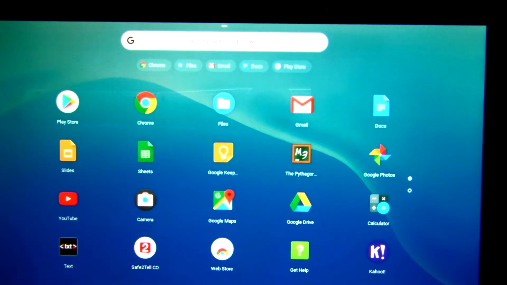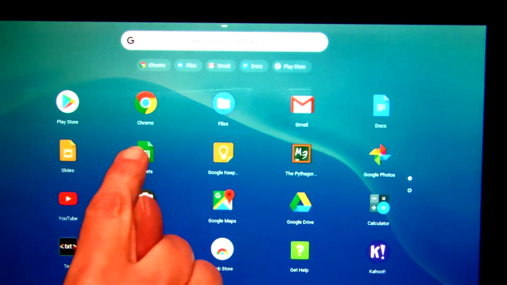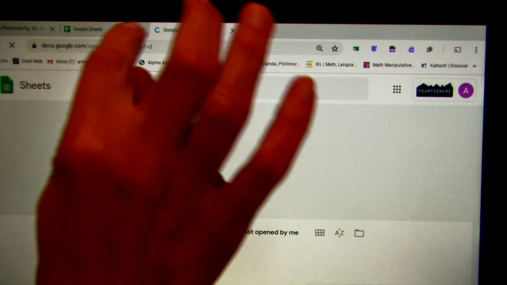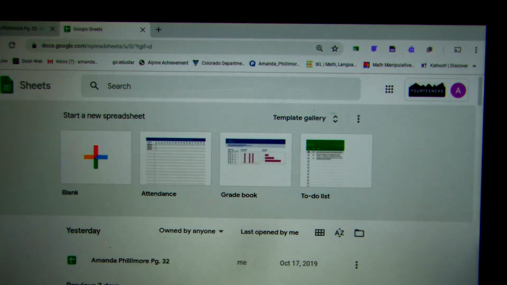So on your Chromebooks, you need to find this icon. It says Sheets. It's green. You can search for it. And the people in class with me are already there. So if you're not there, pause the video.